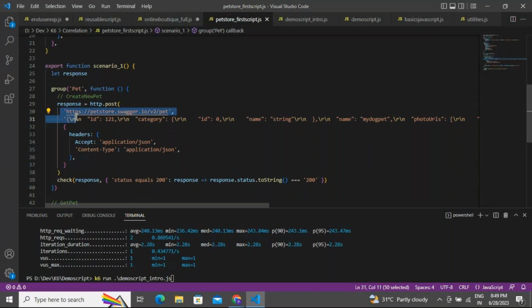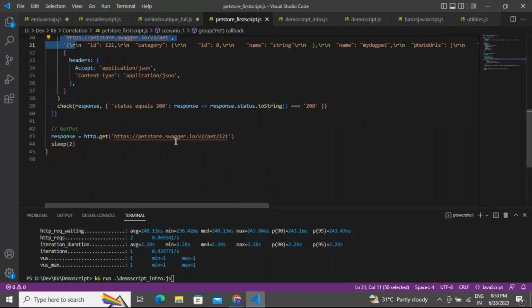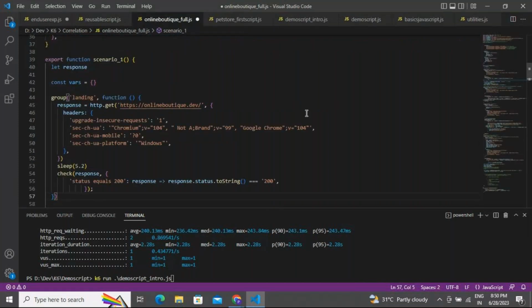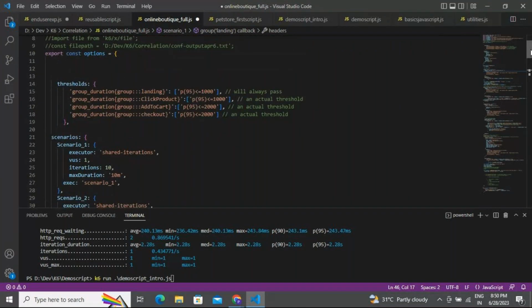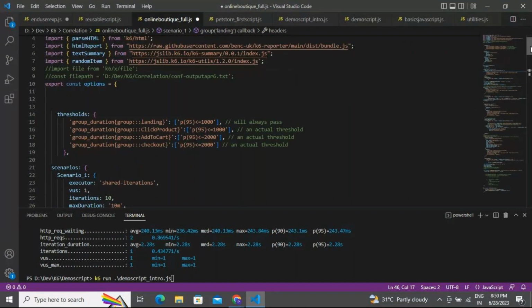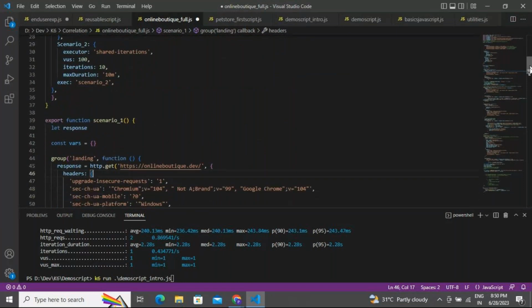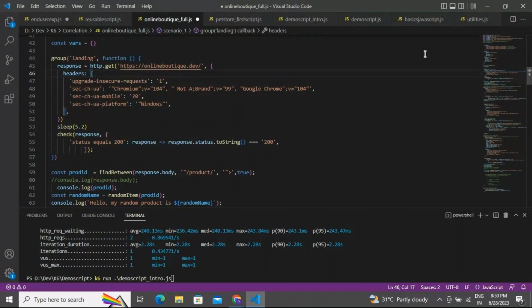It is not required. Simple get calls are always going to be like this only. You might have the code for parameterization and for correlation. For example, if we go to this one UI script, you can see here I have my thresholds, my imports, my scenario, the checks, and some correlations.